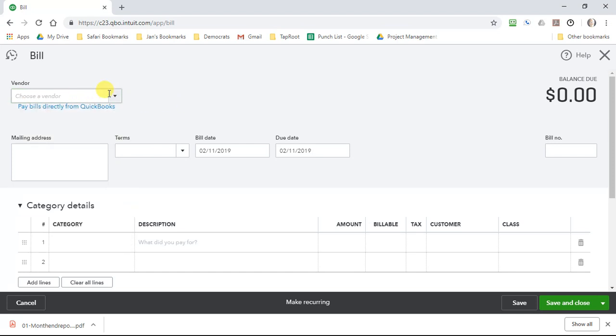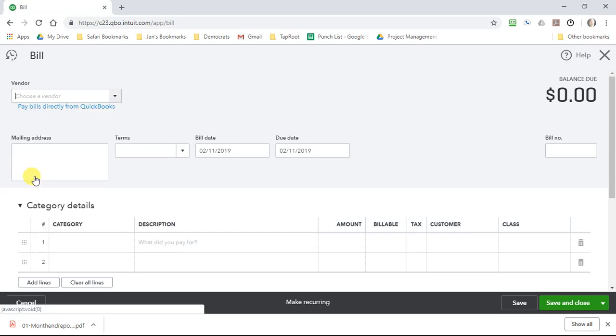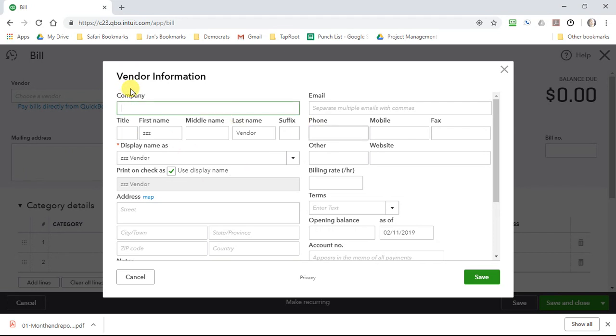And I could go in and add ZZ vendor. I could add the details, which gives me name, address, phone number, email, and so forth. Email is particularly important because we like to communicate by email. And then save. I'm just going to set this up as ZZZ vendor.